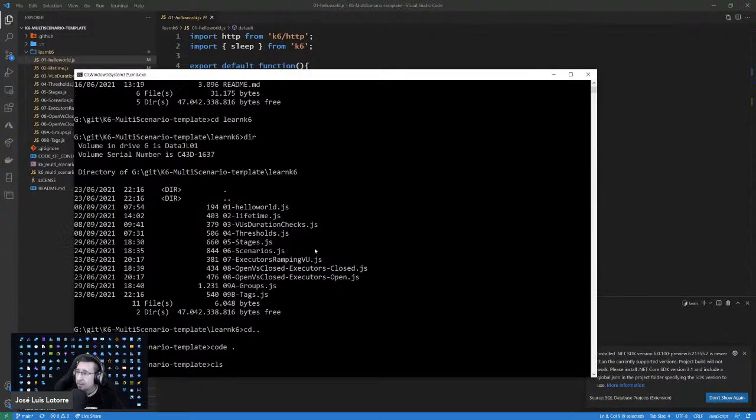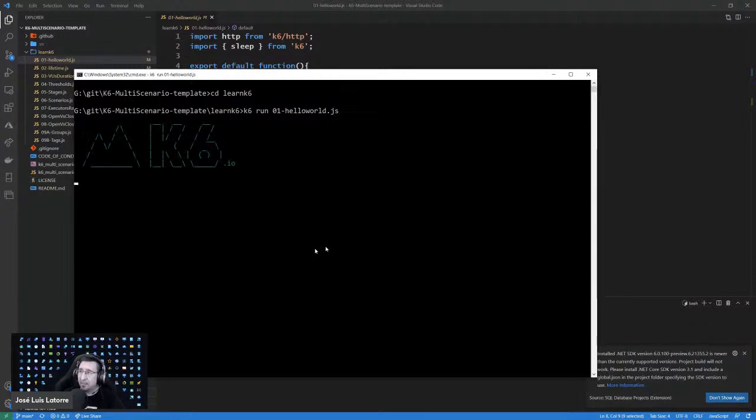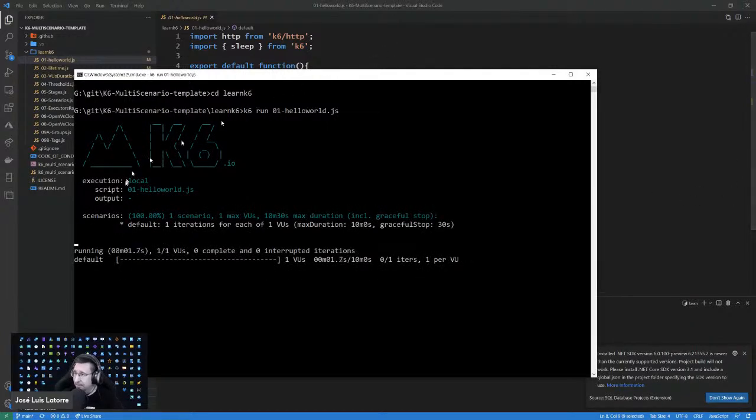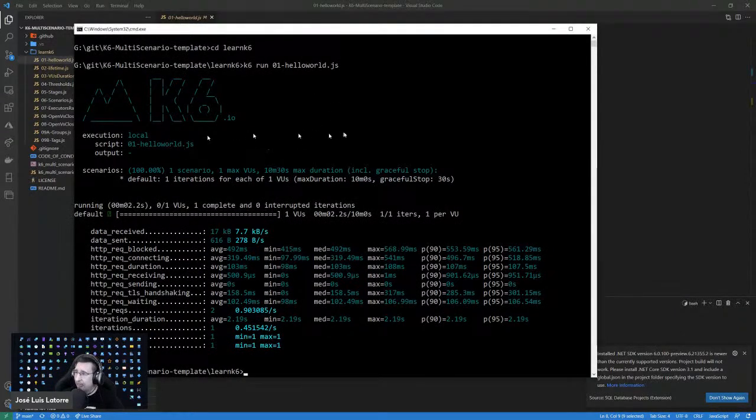And first, how do you run it? In the directory, you have to type k6 space run, then the name of the script, and essentially that's everything. So let's take a look at how it looks. Let's make it a bit bigger, and that's it.